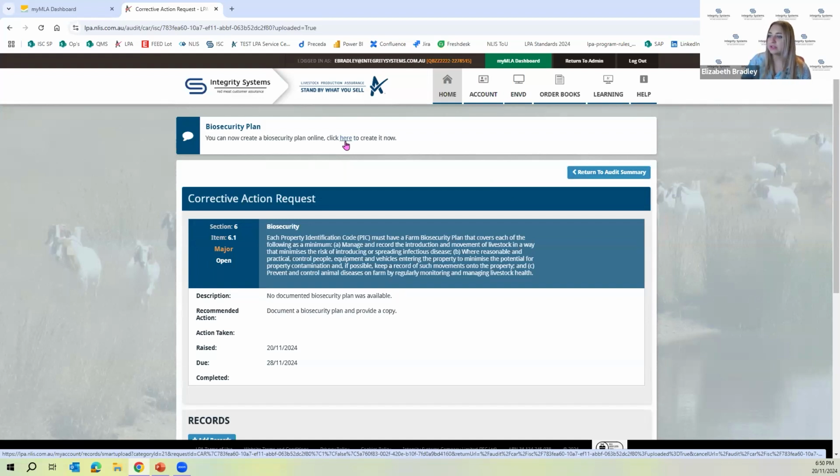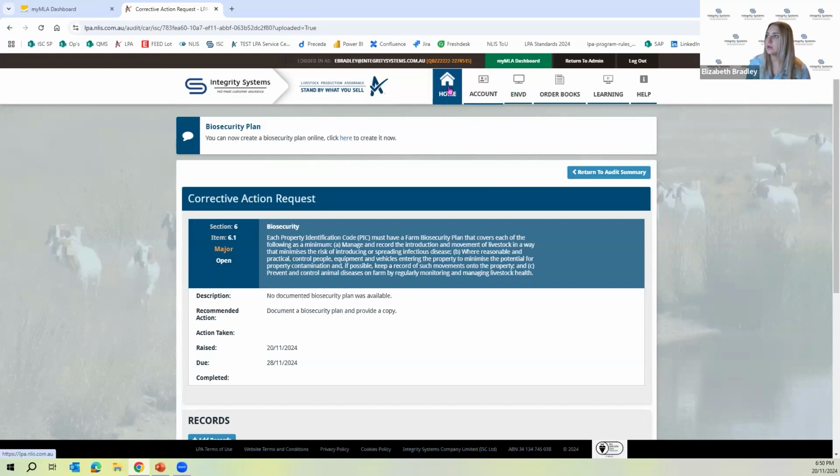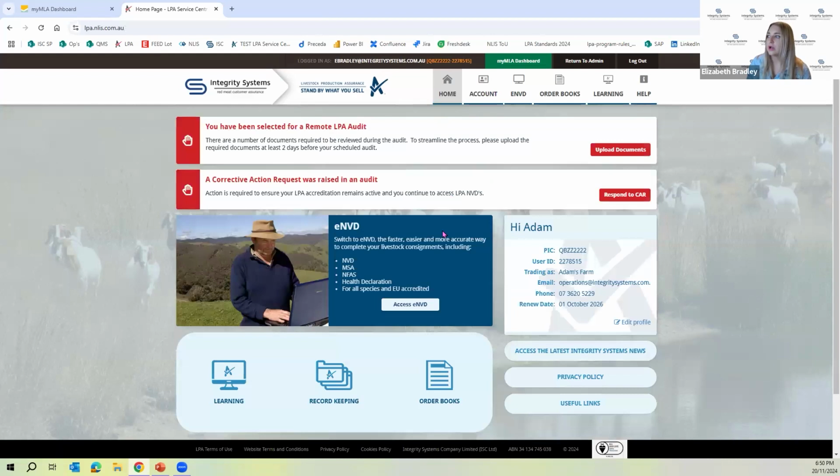Now, the other way to get to this section from your LPA account, so if we go back to the home page, instead of clicking respond to car, what we can do is go to account. So this is the navigation bar at the top. So if you want to get to ENVD, you can click on this little button here. It'll take you straight there. But we're going to go to account.